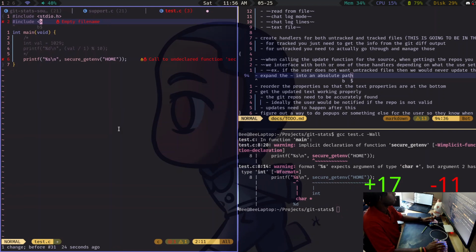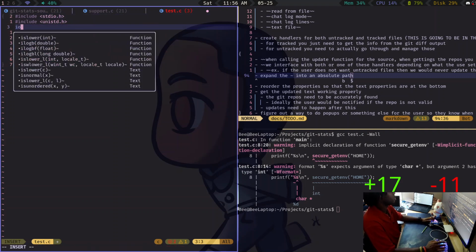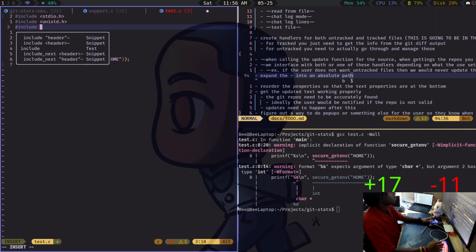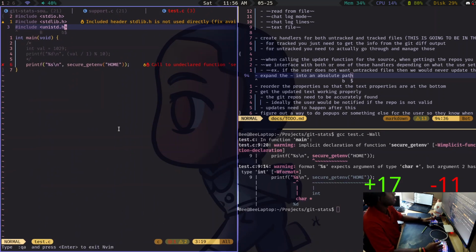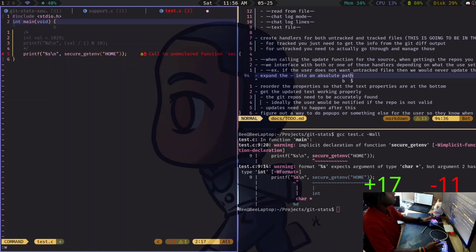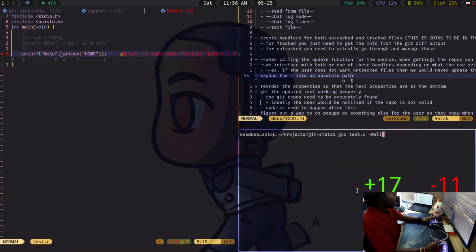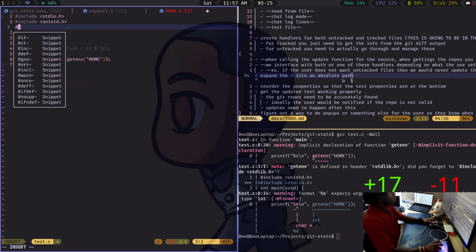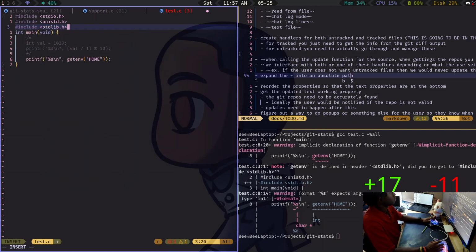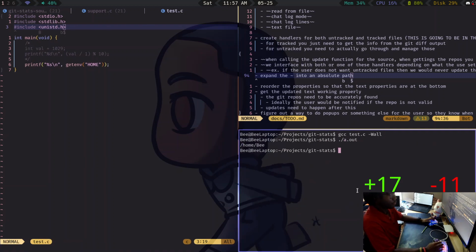Okay, maybe this one doesn't exist. Oh no, it tells me that I need standard lib. Why don't I just try that? Okay, well, that didn't work either, but okay. Let's try each standard, but just get in. Standard lib. Cool. There we go.